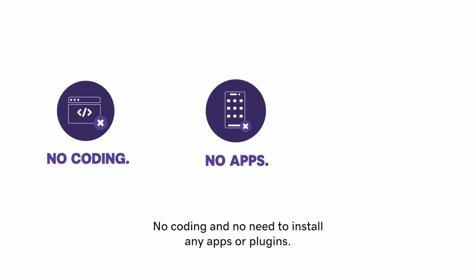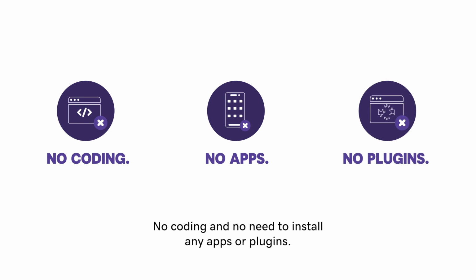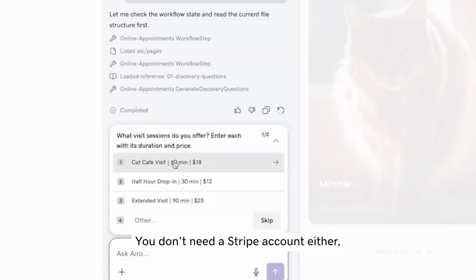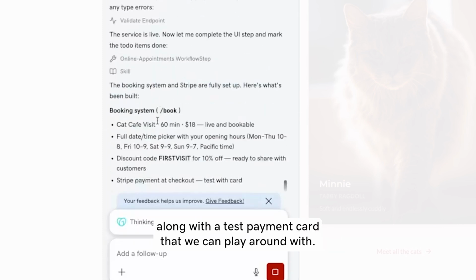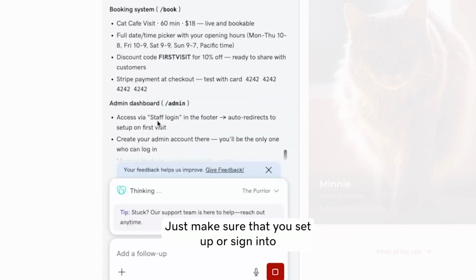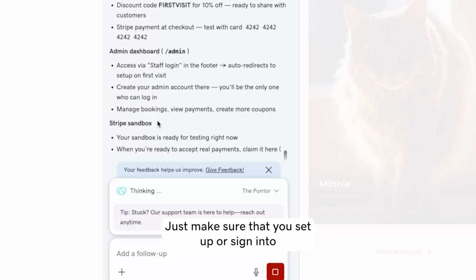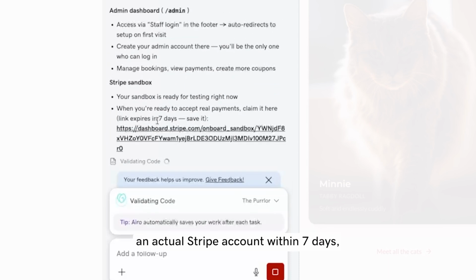No coding and no need to install any apps or plugins. You don't need a Stripe account either, as Airo will give us a sandbox account, along with a test payment card that we can play around with. Just make sure that you set up or sign in to an actual Stripe account within 7 days, so you can start taking real payments.